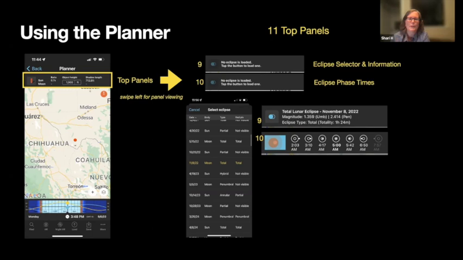So I went ahead and tapped on the November 8th total moon eclipse. And what that does is let me know that I can view that eclipse from Big Ben. That's where my red pen was. And the next top panel, panel number 10, will show me the phases of the eclipse. So it looks like at 5 a.m., it'll be at totality. So that's a really useful couple of panels to use. I have never used these panels to watch an eclipse.